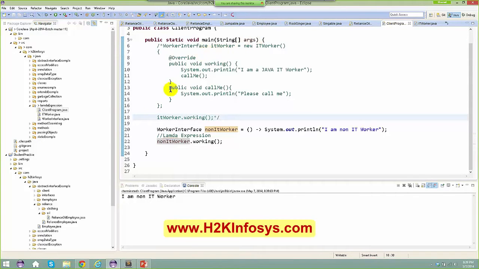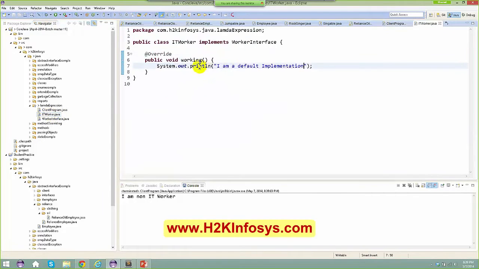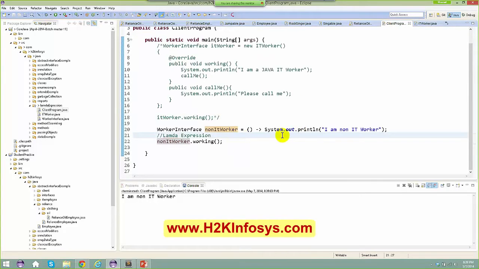Or otherwise, if you invoke this method, whatever is in the method gets printed basically. The same thing goes for your lambda expression also. You have to invoke the method, and as you know, you only have one method in it. And that method you're just invoking out here.